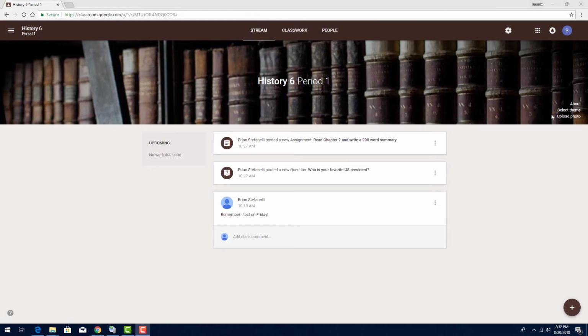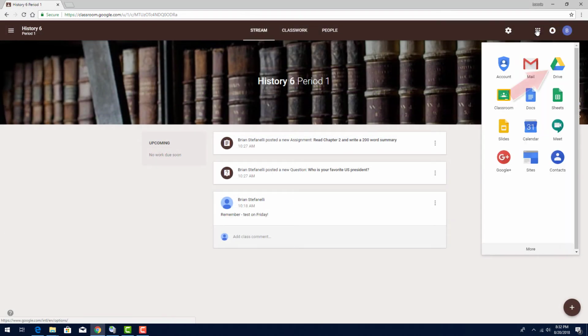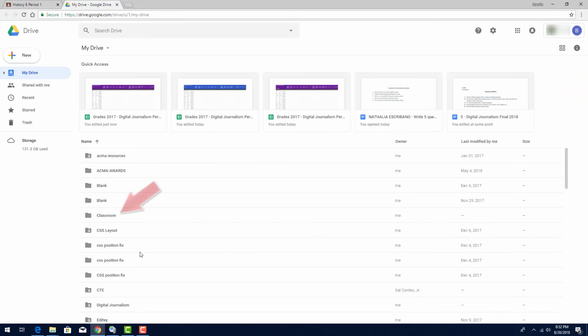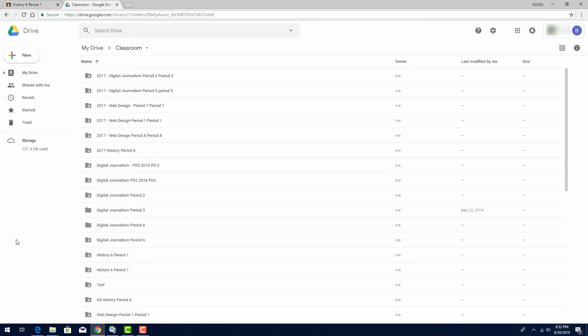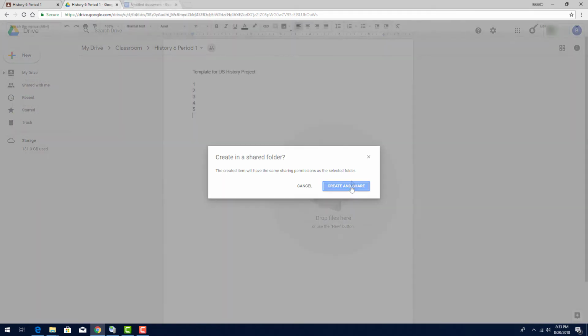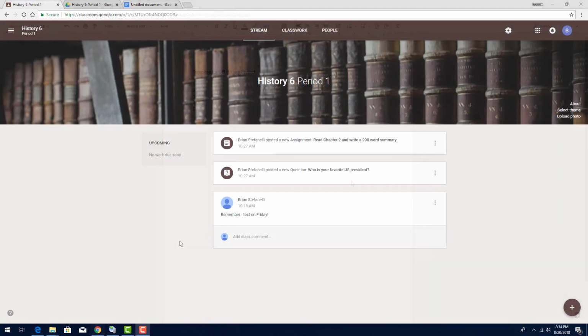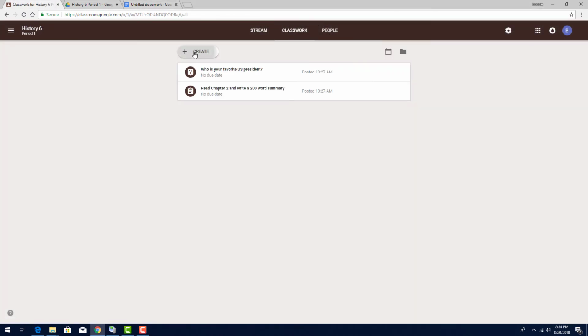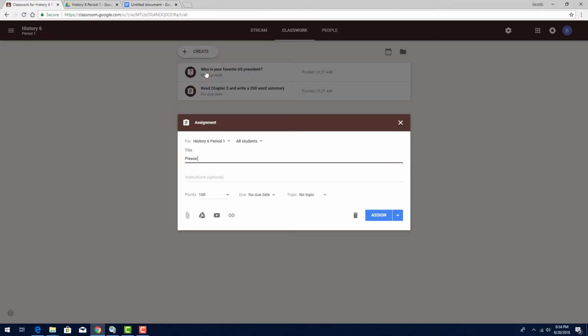Classroom also integrates with Google Drive. When I access Drive in my Google account, I automatically have a folder called Classroom, and in this folder are folders for each of my classes. If I want to add a resource into a class folder, I can create a Google Doc, or slides, or sheets for students to refer to. Then, in Classroom, I can link to this document when creating an assignment for this class.